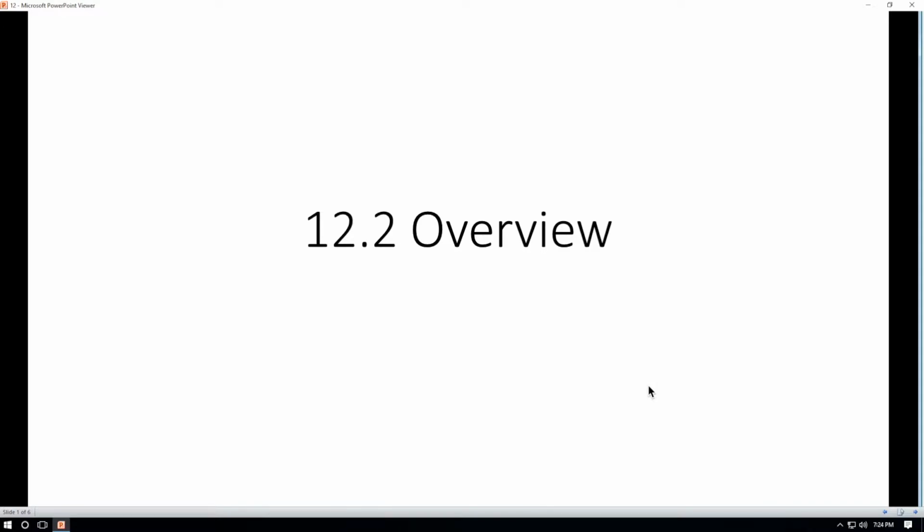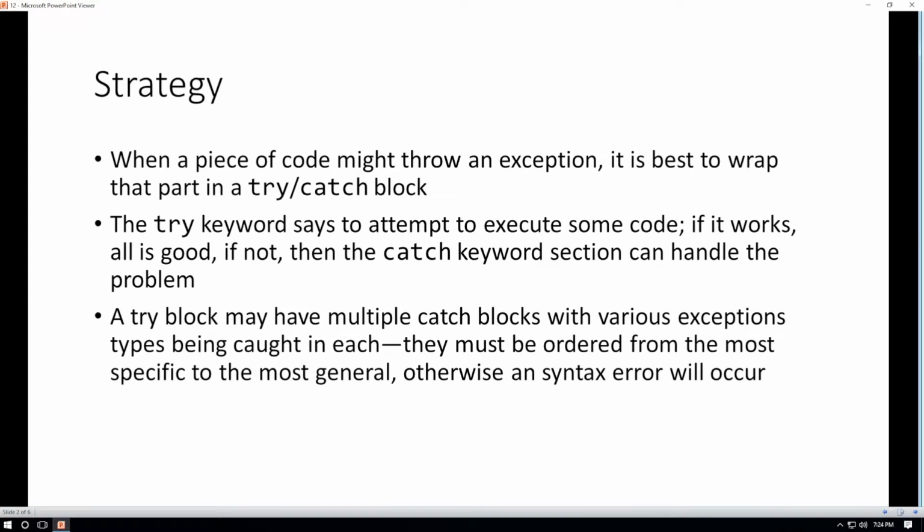In this section, we'll give an overview of exceptions and exception handling. When a piece of code may throw an exception, that piece of code can be wrapped in a try-catch block. The possibly offending code goes into the try block area, and the try keyword basically says, let's try this and see what happens. If an exception is not thrown, the try block continues and executes to the end like any normal block or compound statement. And when finished, all of the catch blocks following it are skipped.